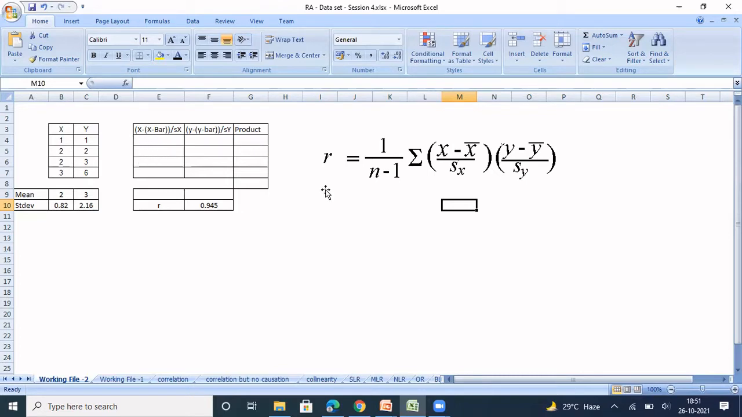So what is this formula saying? The first part says x minus x bar divided by the standard deviation of x. That means 1 minus the average of x, which is 2, divided by the standard deviation of x, which is 0.82. If you see in this formula, that is what I have given. In cell B4 you have your x value, in B9 your average of x, and in B10 the standard deviation of x. To freeze these two cells, I have just used the dollar symbol so that I can copy and paste this formula one below the other.